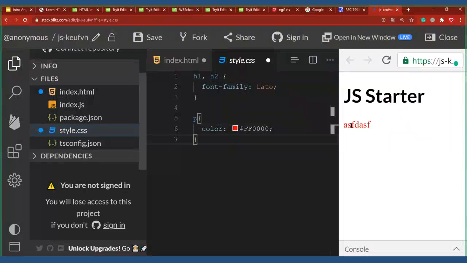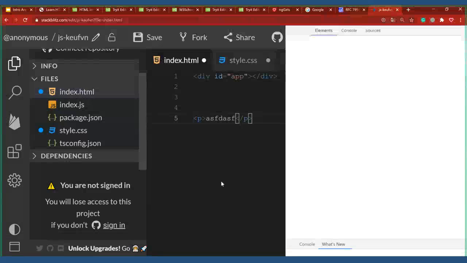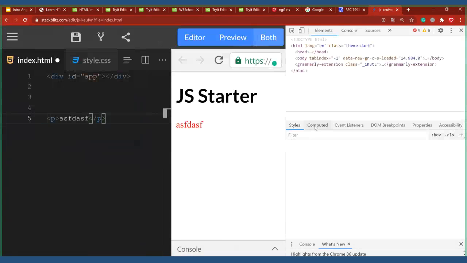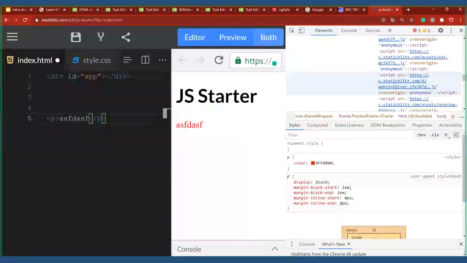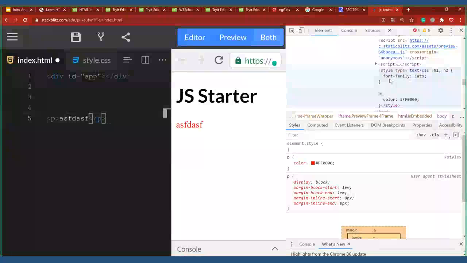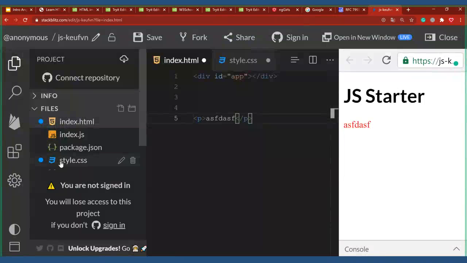Yeah, and you see now the paragraph is red. And here you see what is different now: the CSS is defined in a separate file. The index HTML has a reference to my CSS file, which is, oh no, okay, StackBlitz doesn't show it this way. Sorry. But it's in a separate CSS file, and usually you would reference this in this HTML file.